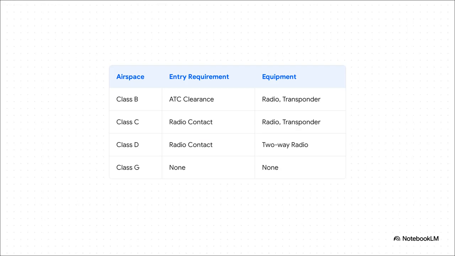So let's just boil this all down. This chart lays out the ladder of requirements perfectly. Down in Class G, you need nothing. No special gear, no call to get in. To get into Class D, you need a two-way radio to make contact. Step up to Class C, you still need that radio contact, but now you also need a transponder so ATC can see you on their radar. And for the top tier, Class B, you need all of that plus that explicit personal clearance to get in.